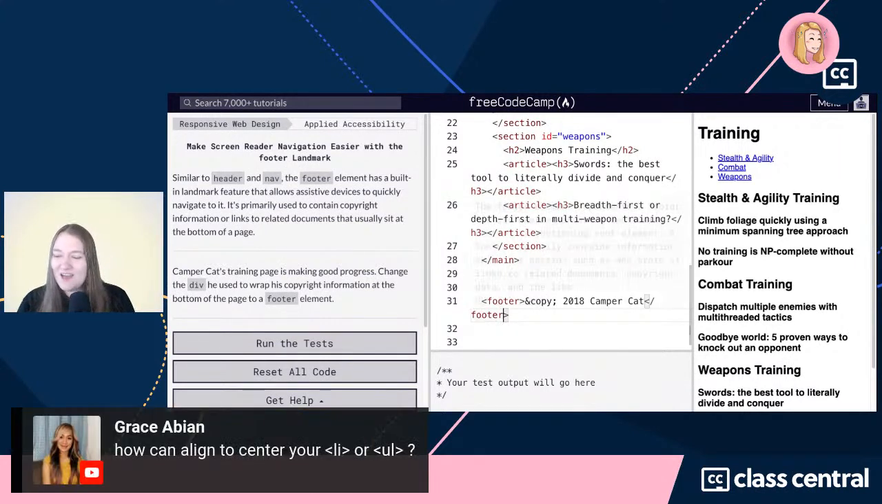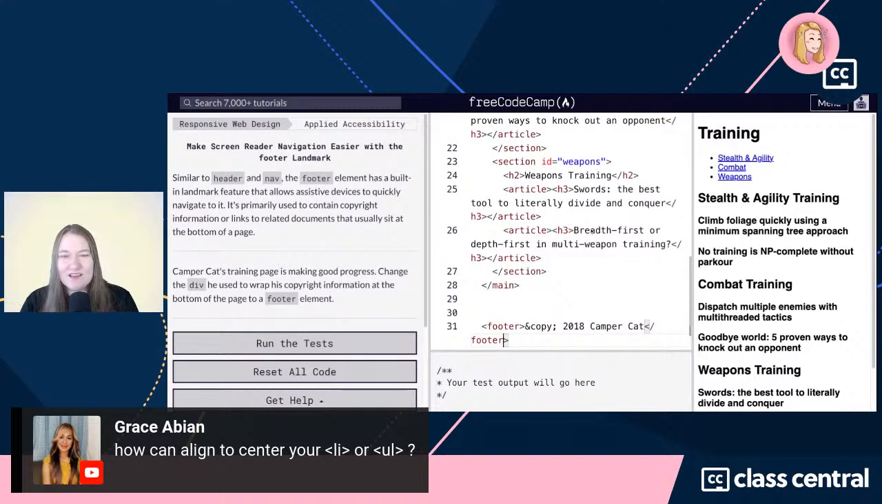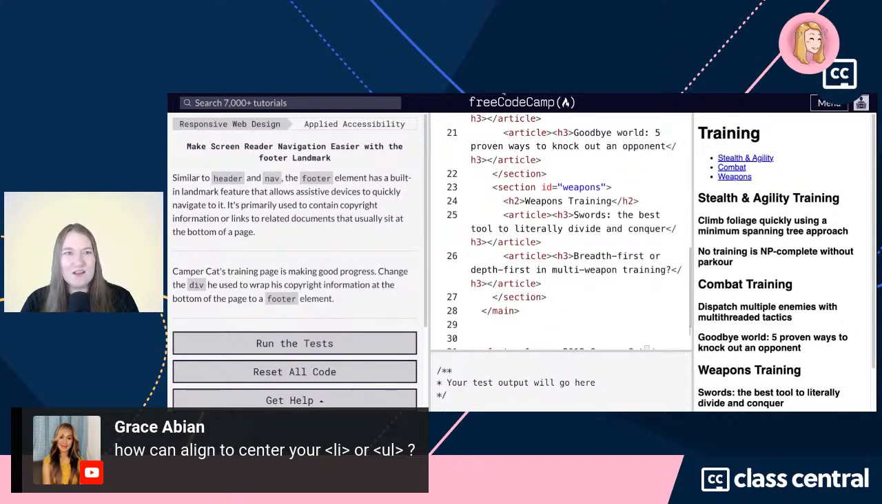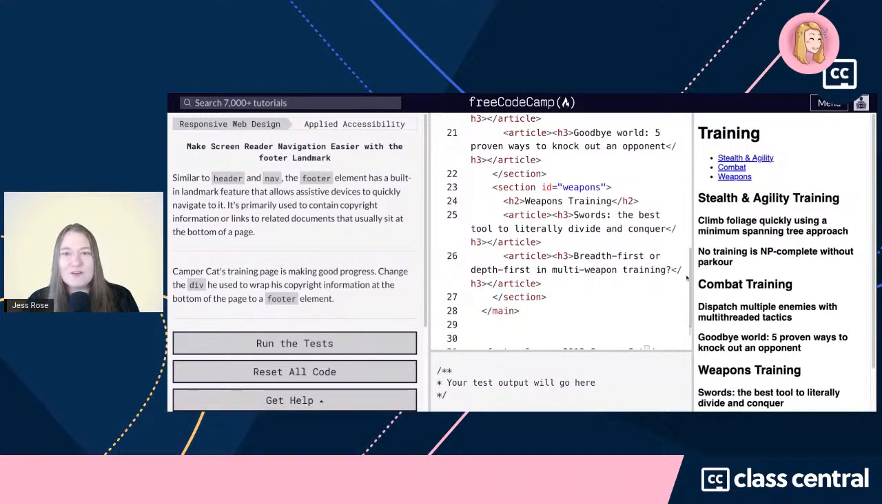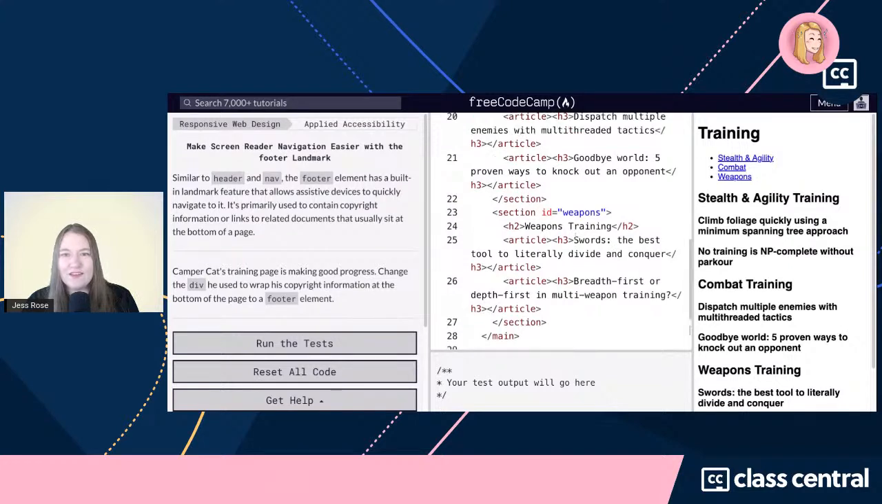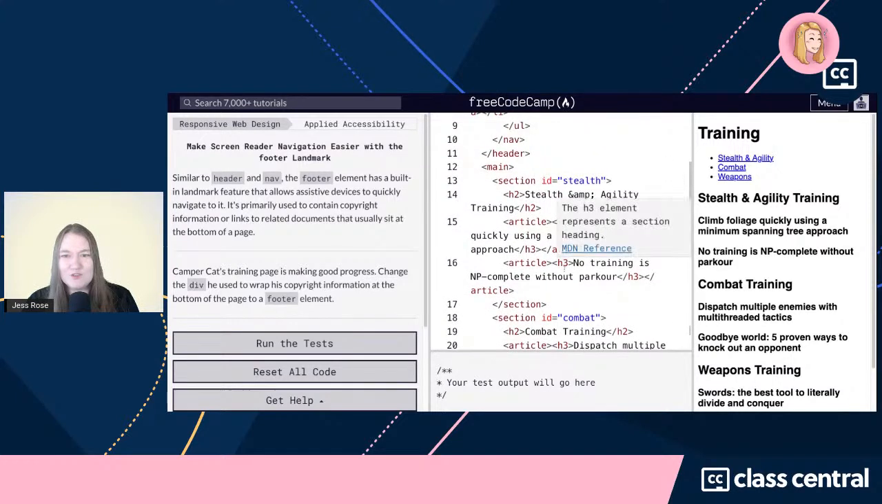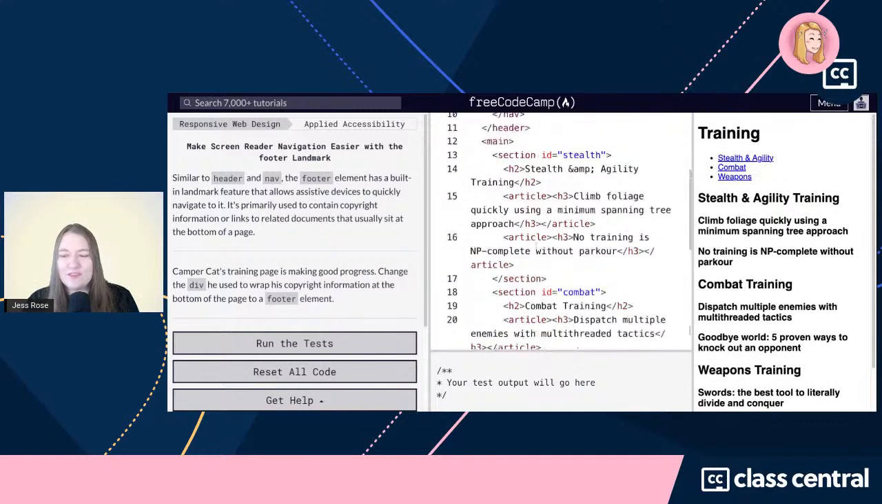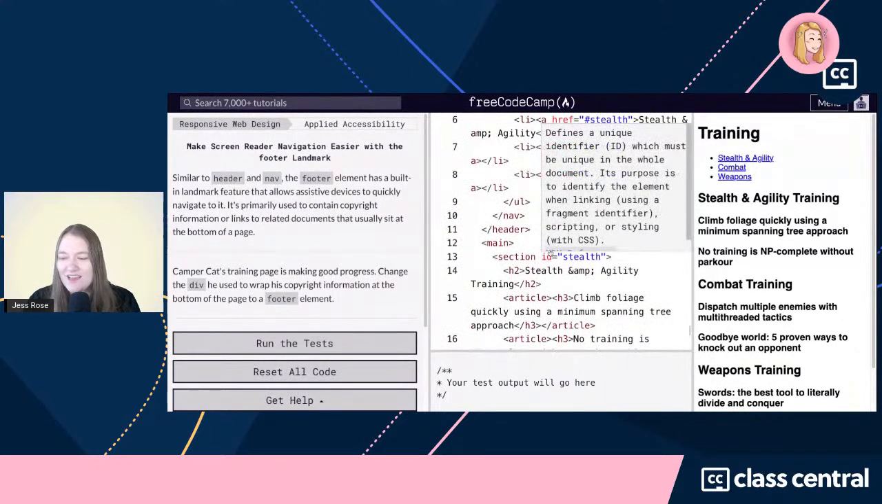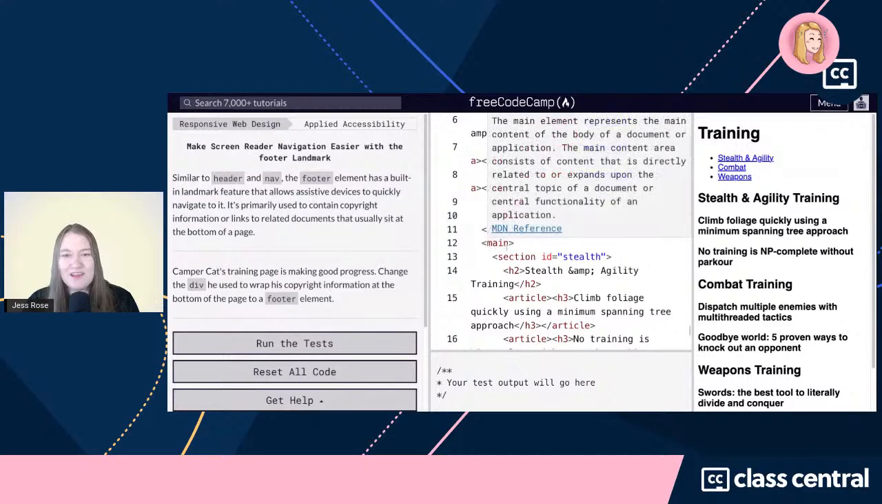Oh, Grace is asking, how do we center our list items? So we could do that using a CSS selector, or we could use inline CSS. So we're going to go ahead and that's going to be text-align. Where are those list items? Did we have lists? Oh, yes, we've got them here. So we can do that inline.